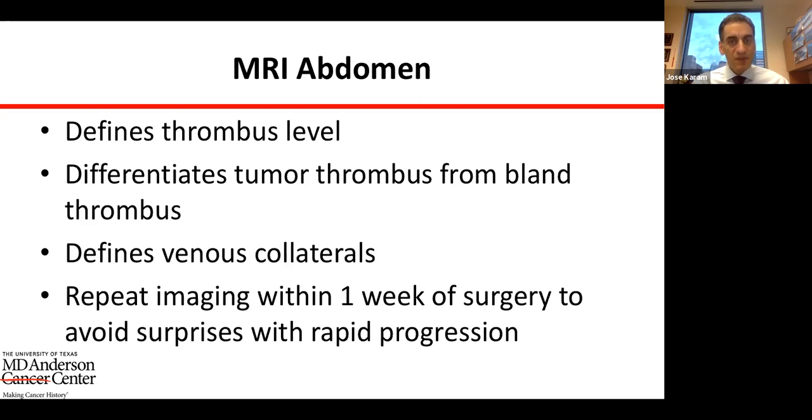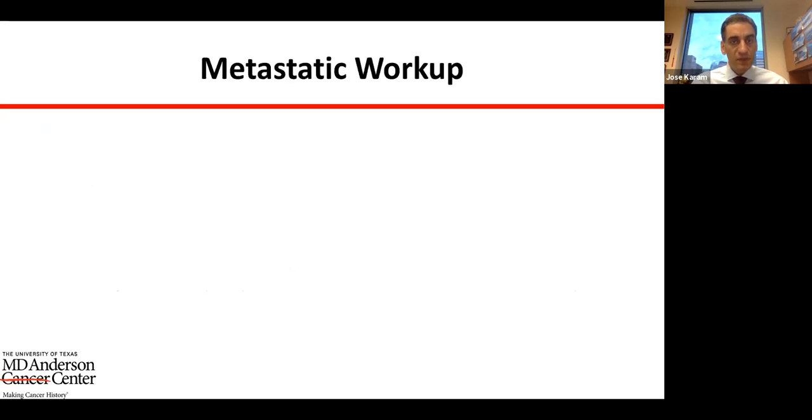And if possible, it's extremely important to repeat imaging within a week of surgery to avoid surprises. One thing that we should not do is see the patient today in clinic, schedule the patient a month or 2 from now, and not do any imaging, because these tumor thrombi, I've seen them progress within a week, and it doesn't happen to everybody. The problem is we don't know who it's going to happen to. So it's very important to make sure you have recent imaging within a week of the surgery if possible.